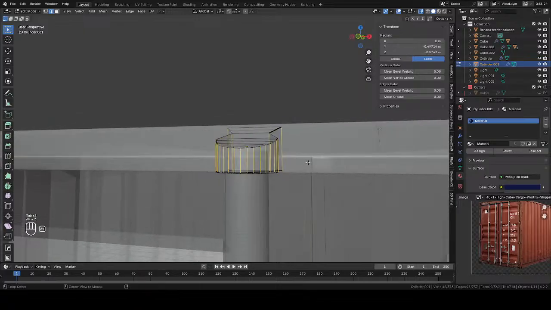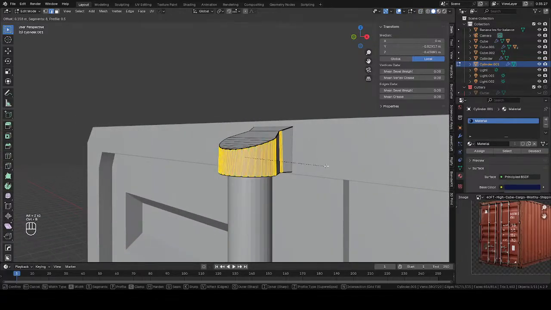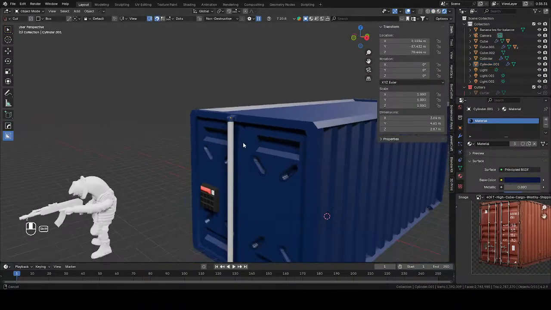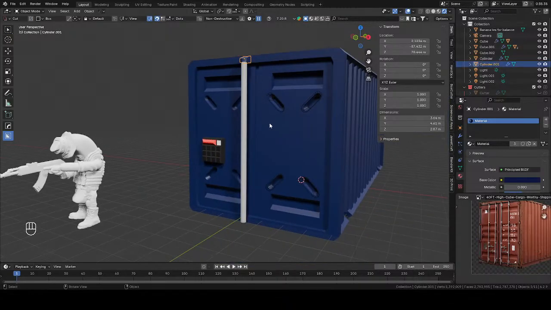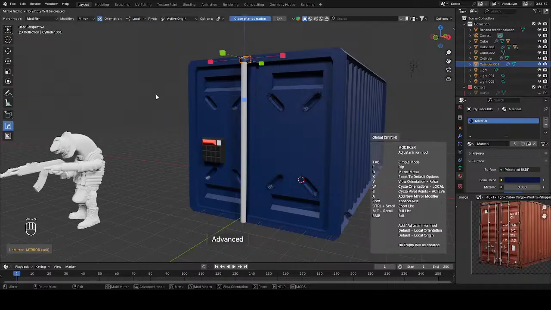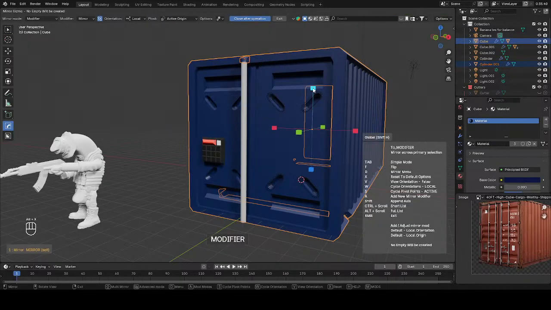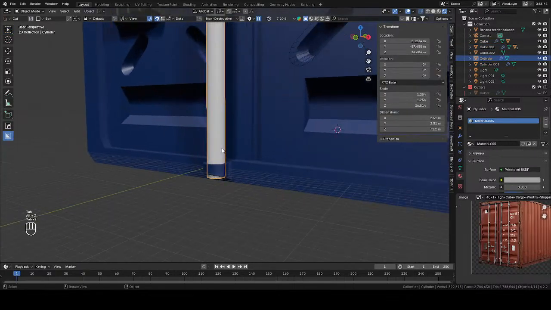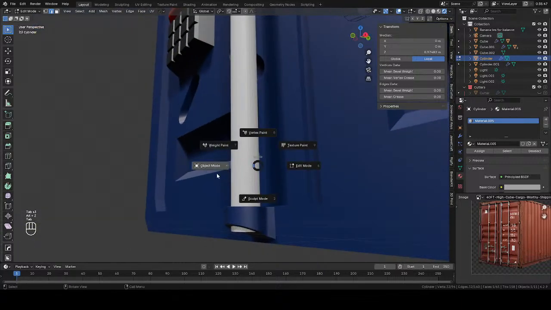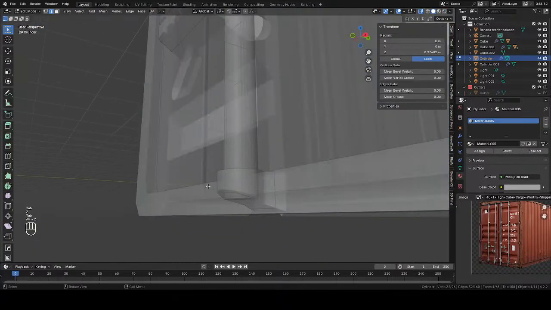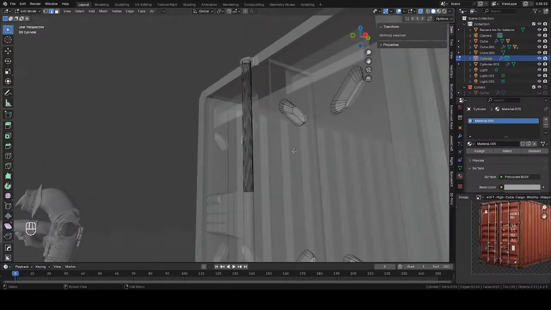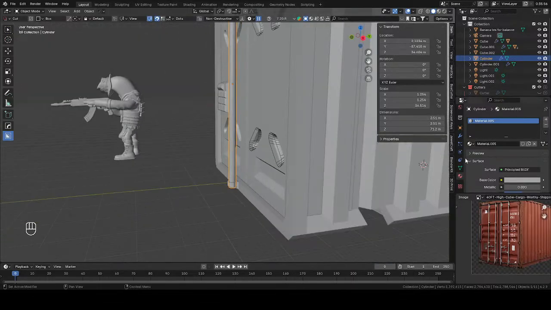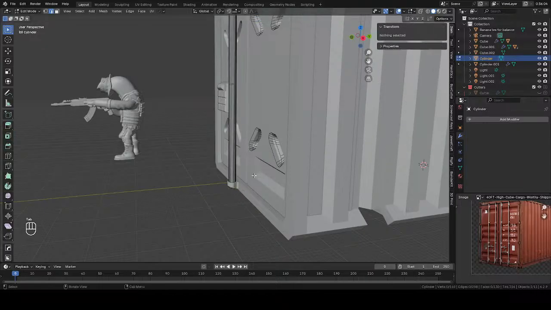There we go. Just bevel everything just a little bit. Okay. So that's our lock. We have one at the top, and then we just mirror it across the bottom too. Where is this? Okay. Just gonna apply this mirror.